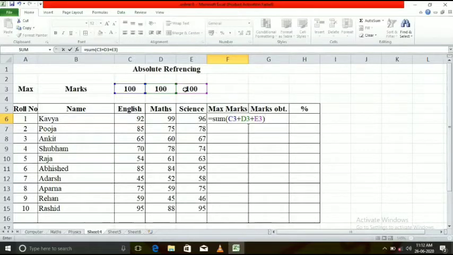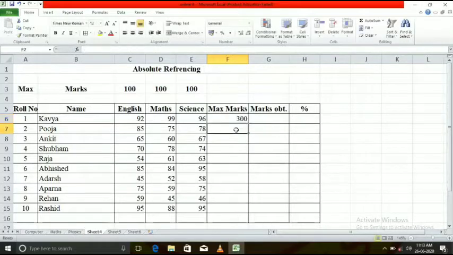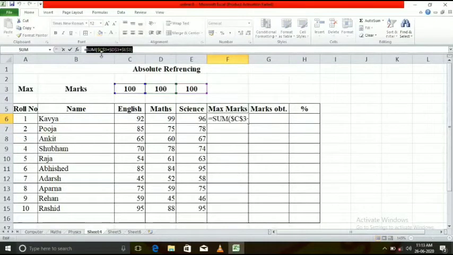Now we have just studied that for the value not to change, we use the dollar sign. Here we will use $C$3, then $D$3, then $E$3. Now if we press enter, it will give us 300. See here, you can see the formula. We have applied the dollar.